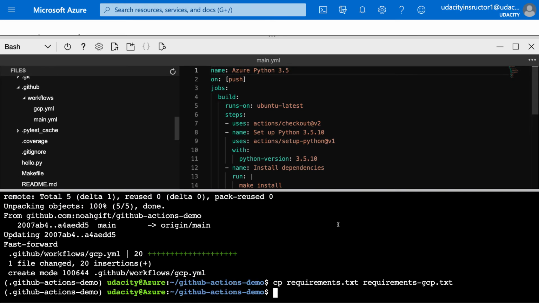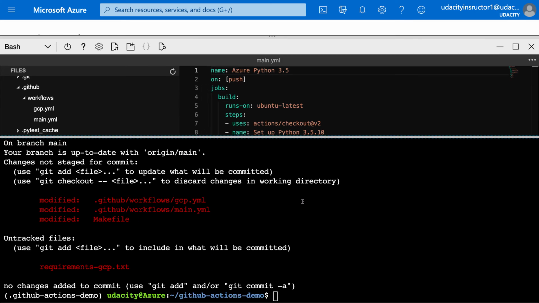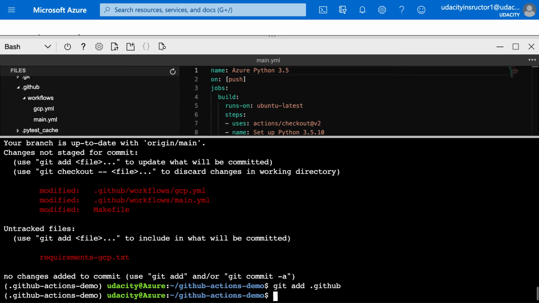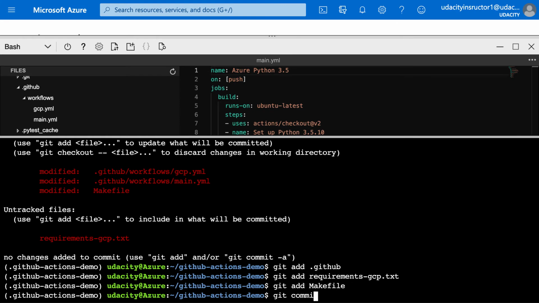If I push this, git status, we can see there's some new files here that I'll need to push. So there's GitHub. We need to add that directory. We'll need to add this requirements file. And we'll also need to add the Makefile. And then I'll commit this, adding a new GCP-based build.